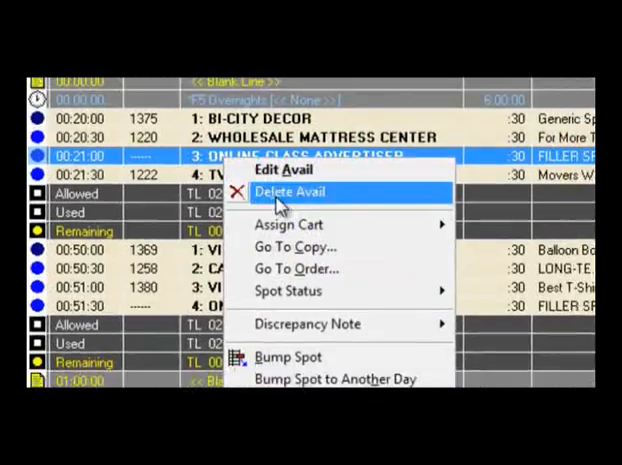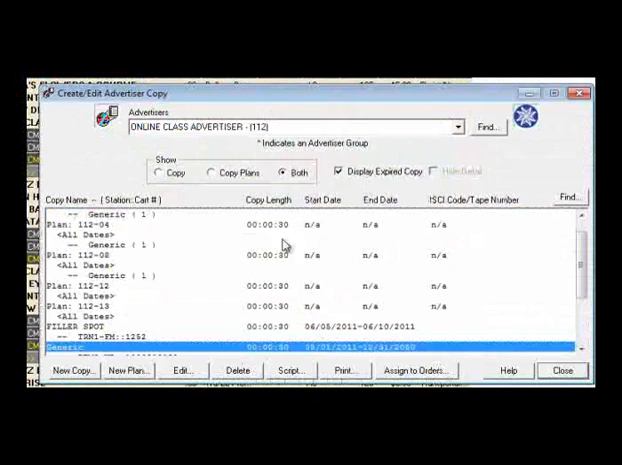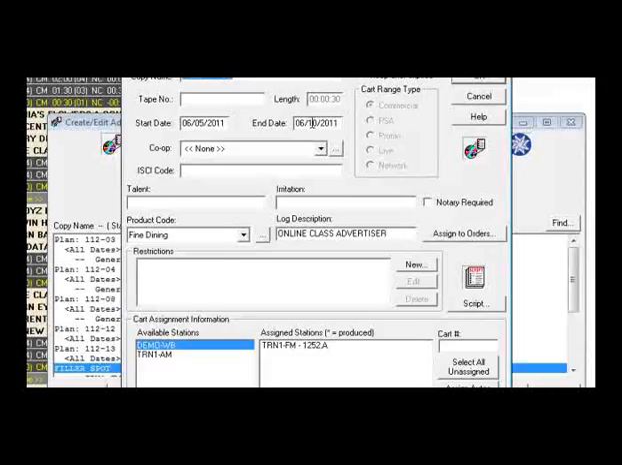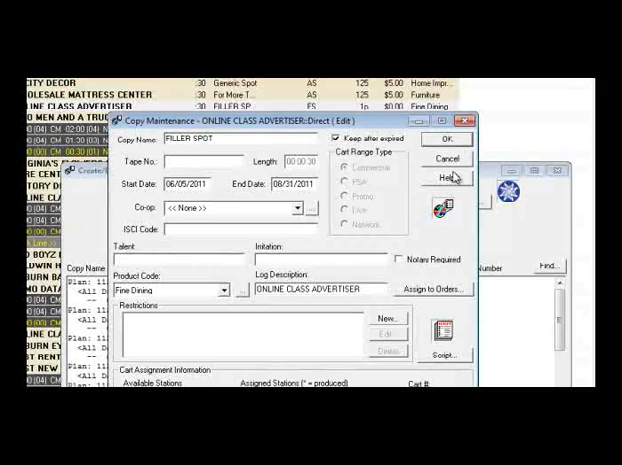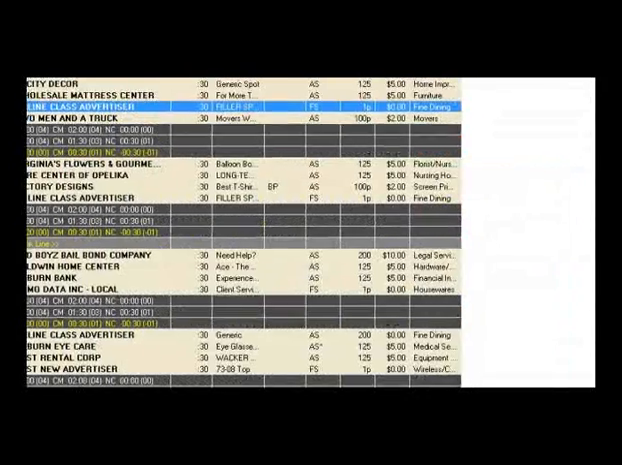Right-click on the spot and go to Copy Display. This spot was actually expired. I knew which one it was. It said filler spot up above. So let's extend this copy date and OK. Close this and rotate again.